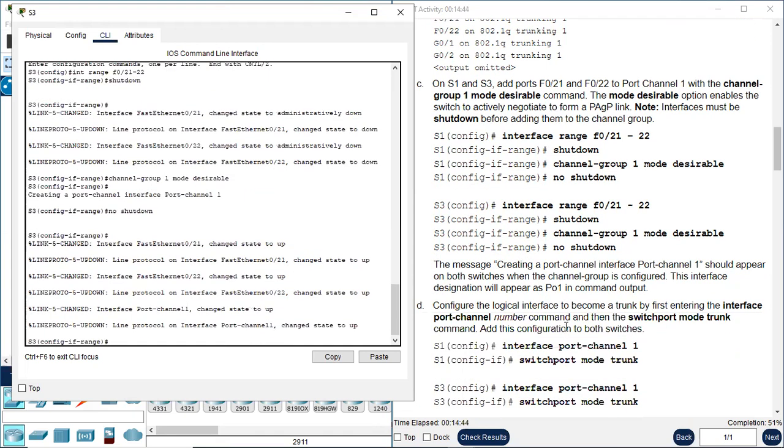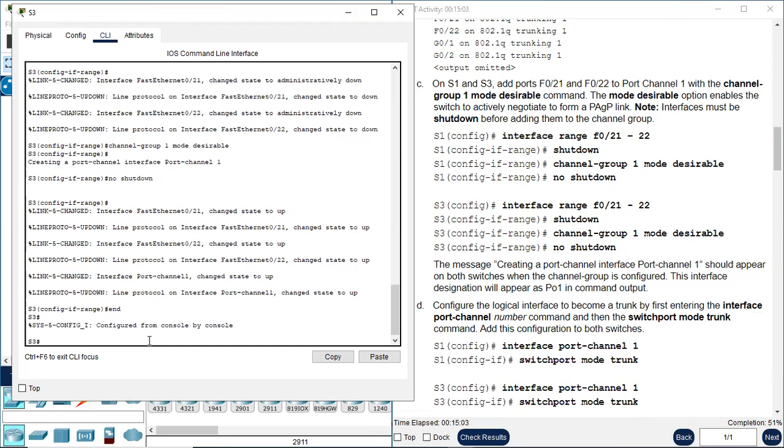Okay. So here in the message, creating a port channel interface, port channel 1 should appear on both switches. Yes, we saw that. Here, the message. And this interface designation will appear as port channel 1 in command output. What does that mean? Okay, I'll show you here.